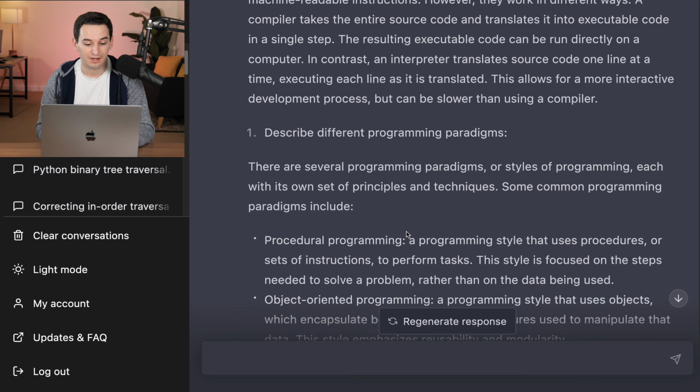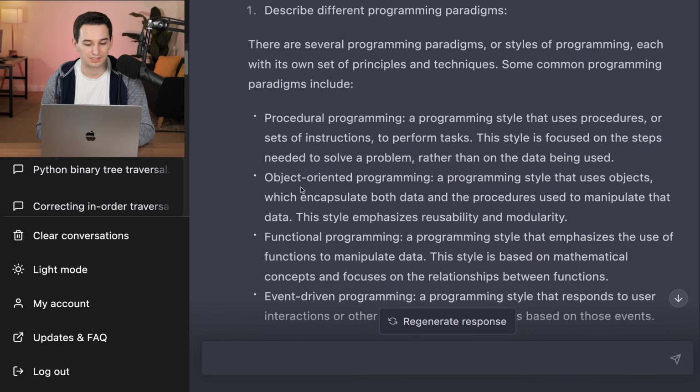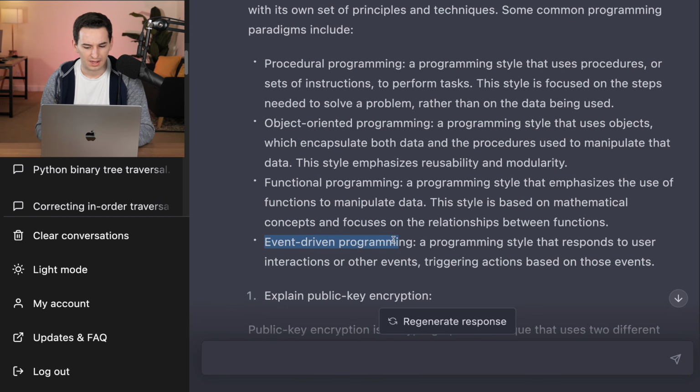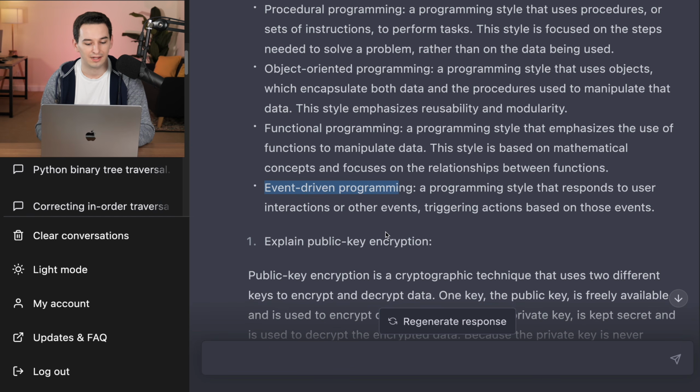And different programming paradigms, it gave us procedural programming, object-oriented programming, functional programming, and event-driven programming. And these all seem like reasonable answers as well.